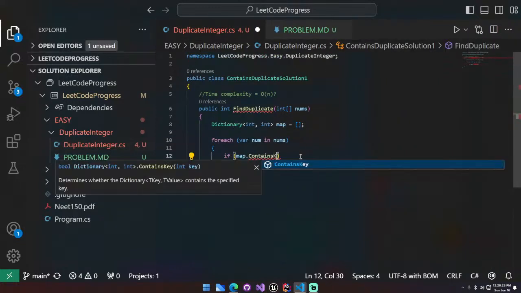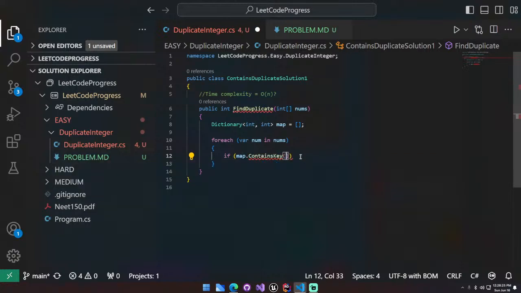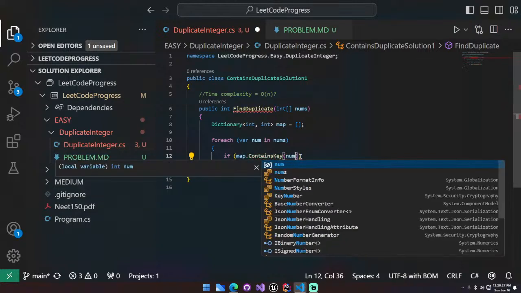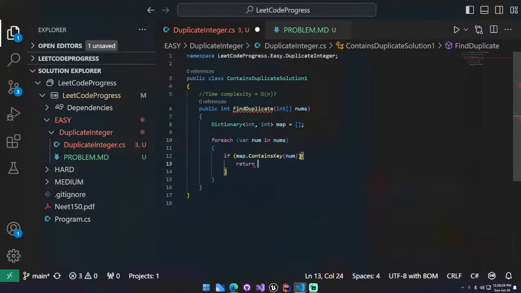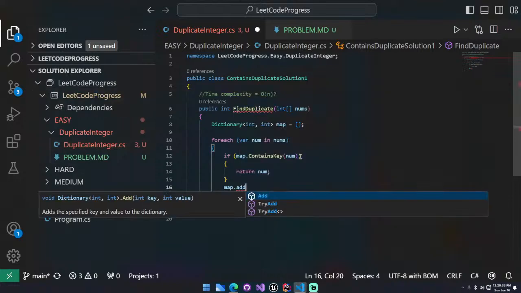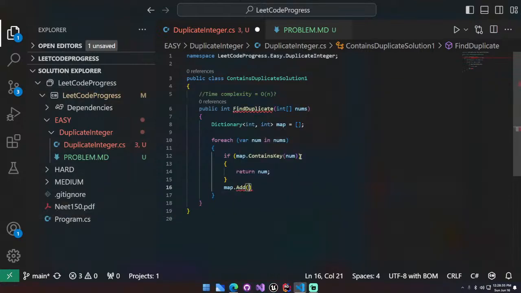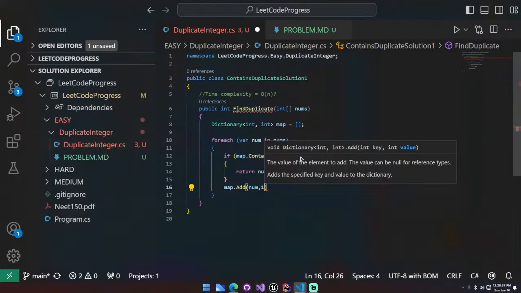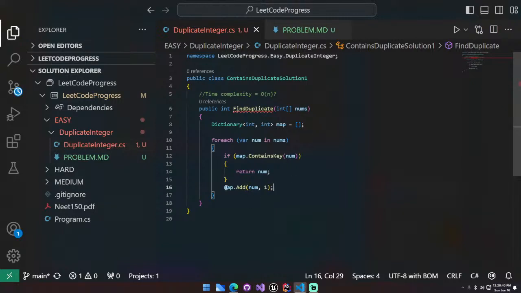Okay, ContainsKey, and what are we looking for? We are gonna be looking for num. If it contains, then return num. If not, we are gonna map.Add. What we are gonna be adding is num, and its frequency is gonna be 0. That's 1. We will never reach this part.